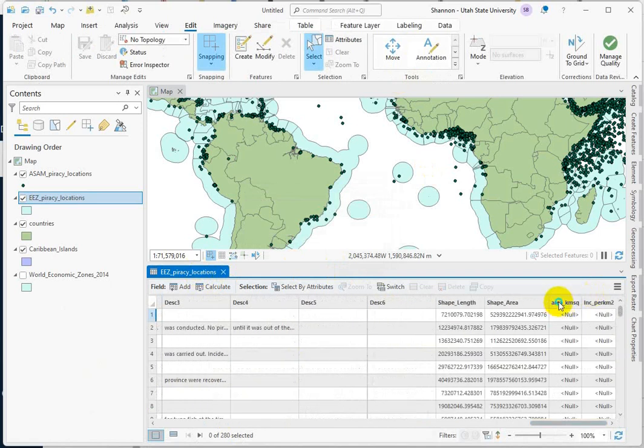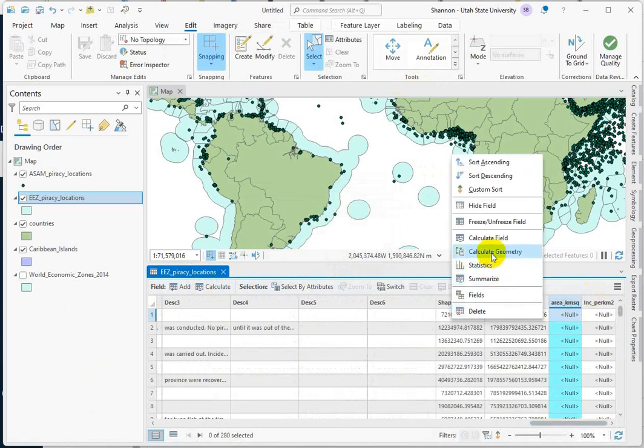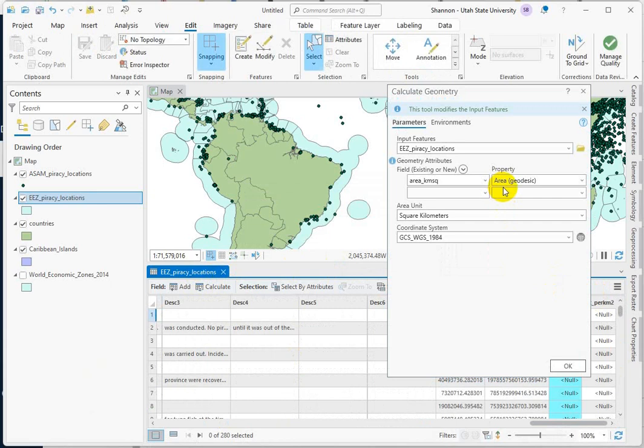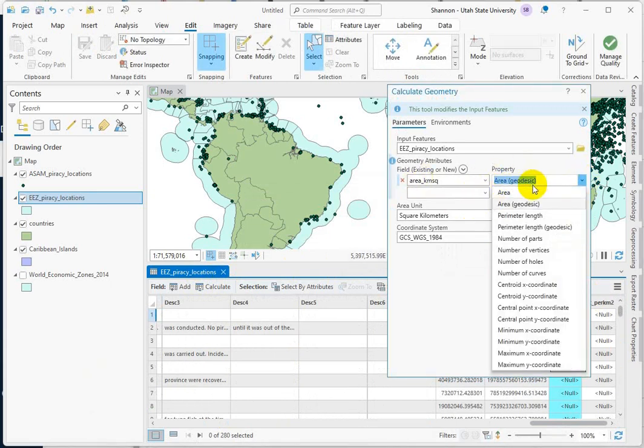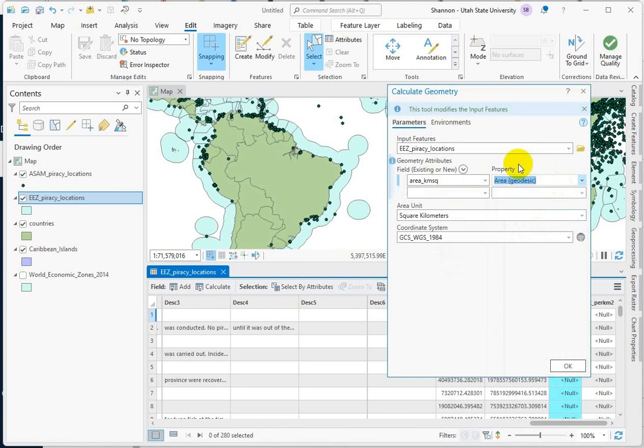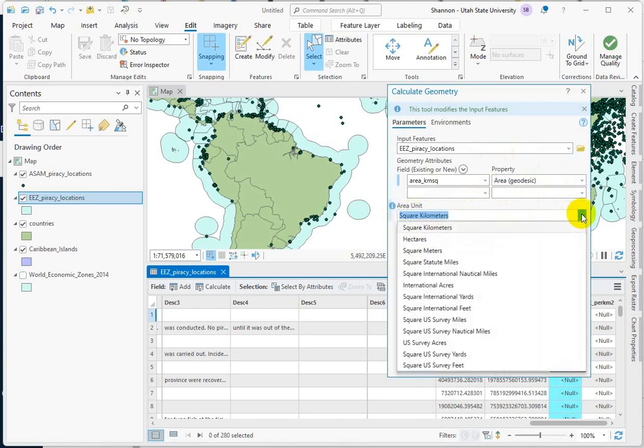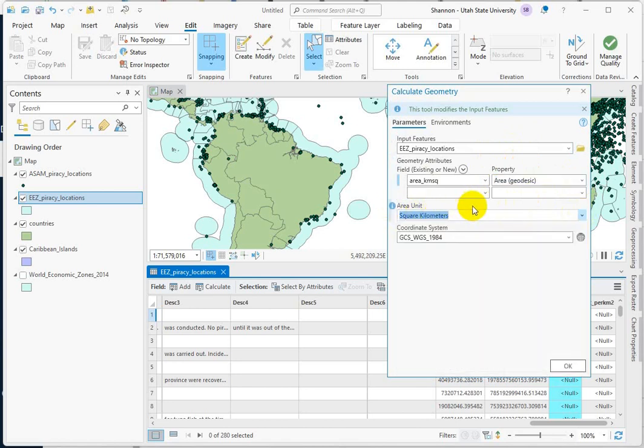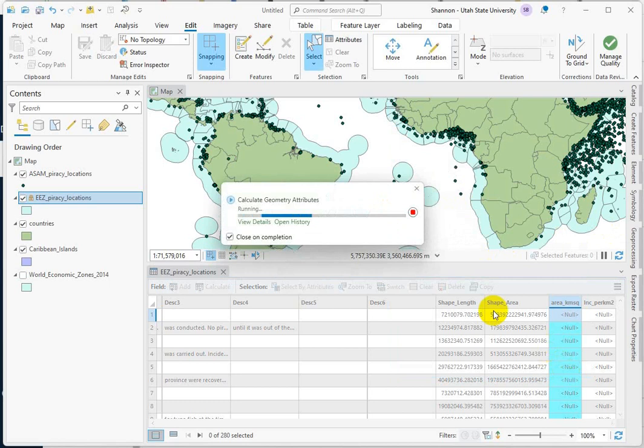They look good. So I'm going to calculate the area in the calculate geometry tool. I do want to calculate area geodesically so that I'm not forced to use a projection, which could introduce some distortion. I'm going to use the curved surface. You would have to fill in here that you want to calculate in square kilometers. Run that.